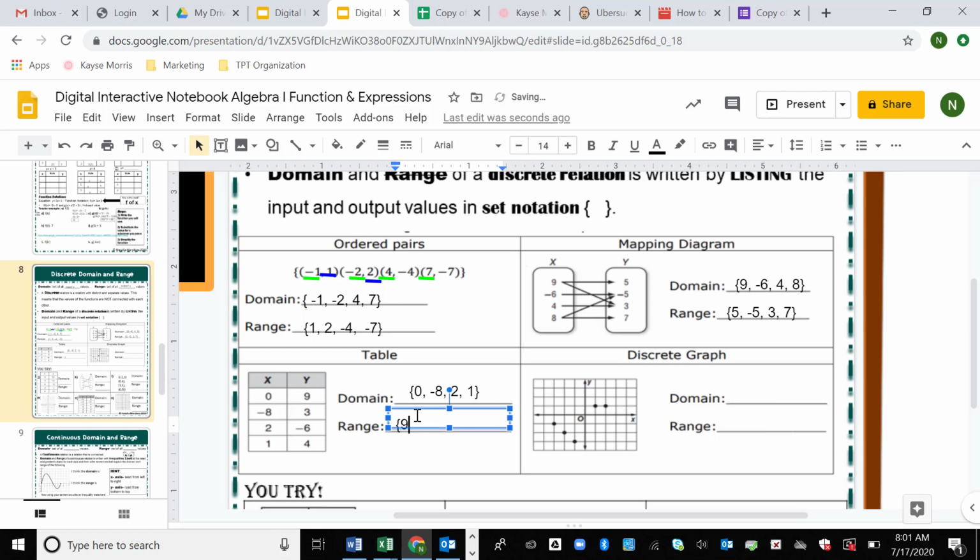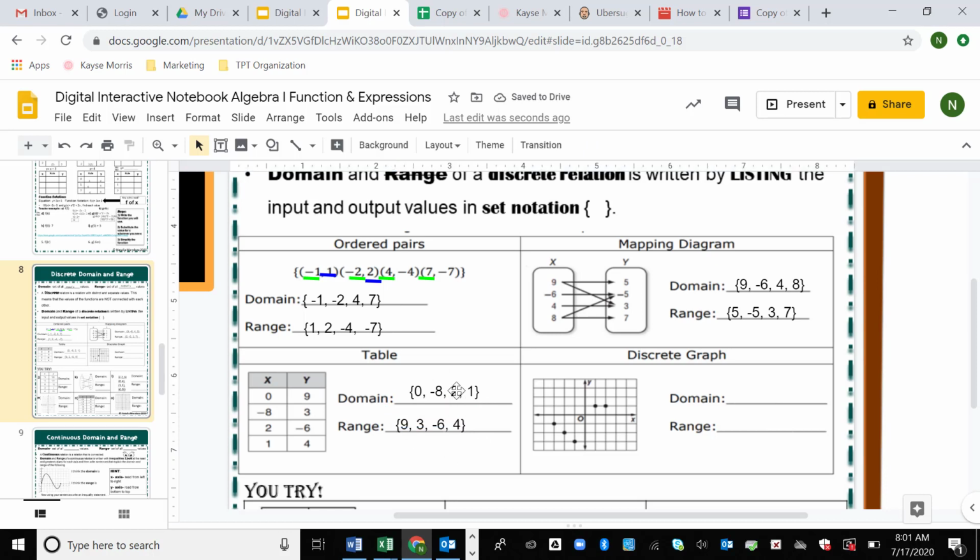So 9, 3, -6, 4. That is my output. So this is just telling me that my input is 0, -8, 2, -1, and my output is 9, 3, -6, 4. All right, so these are all easy for us to do for domain and range. I'm going to do one more.